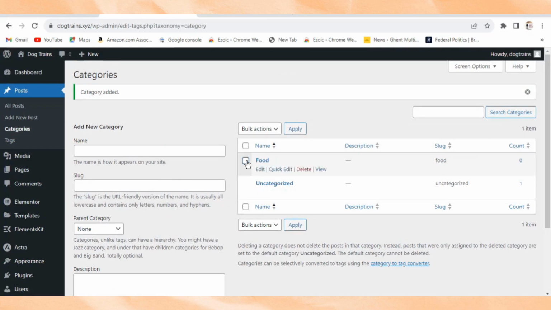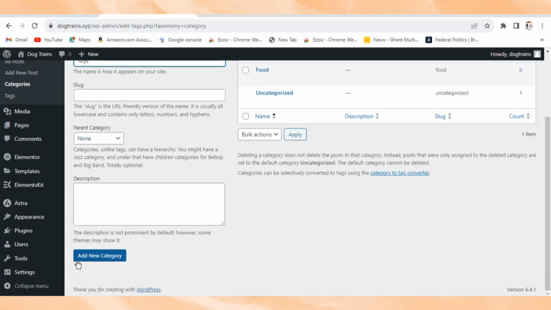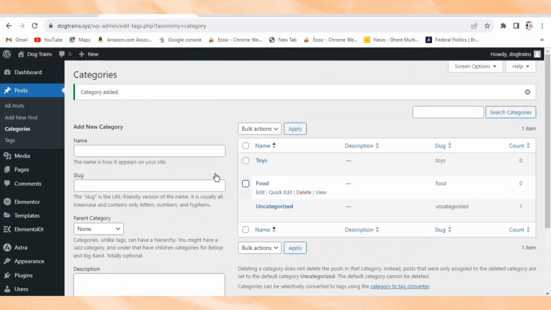If you make a mistake, you can just go ahead and delete your category over here by clicking the delete, and make sure you enter the name of a new category and create a new one. Another category that I want to create over here is toys. That is, I'll be talking about the toys that dogs use to play over here. So just come over here, add new category again, and that category is added.